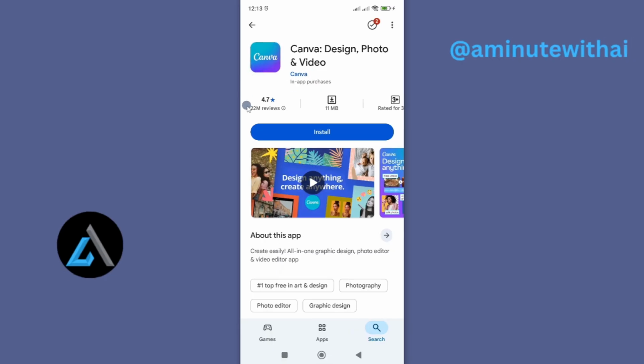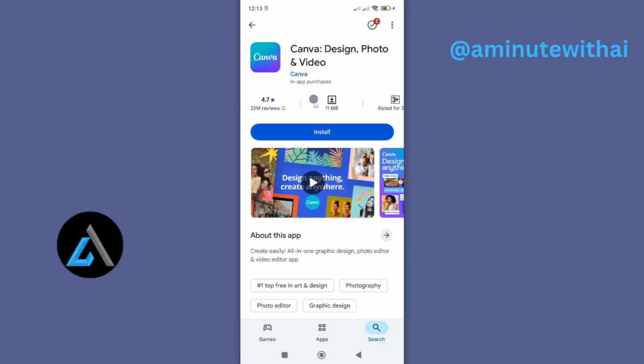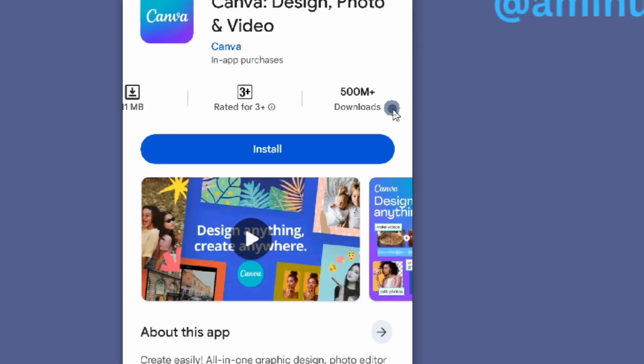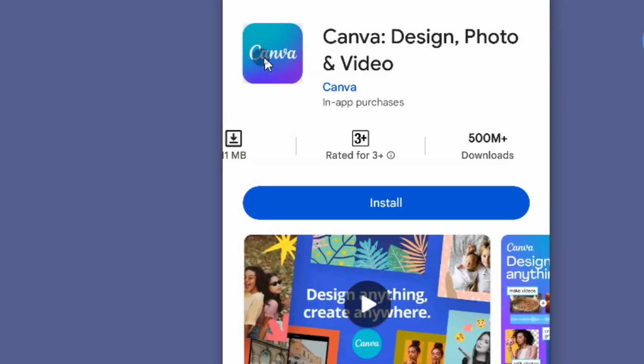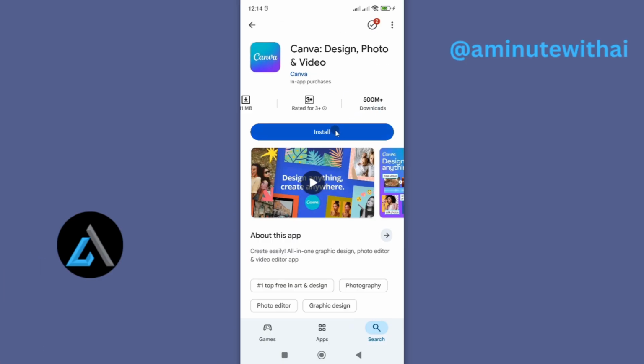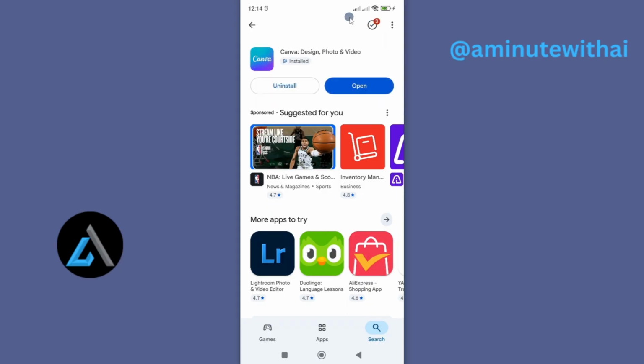At the time of recording this app has over 22 million reviews with a star rating of 4.7, and the app is over 11 MBs, and currently it has over 500 million downloads at the time of recording this video. So make sure this is the app and this is the icon. Go ahead and tap on install, and this will go ahead and begin the download process and then install it on your smartphone. Once the app has been installed, now you can proceed and tap on open here.